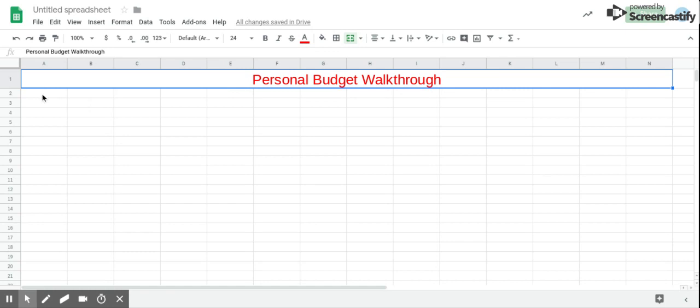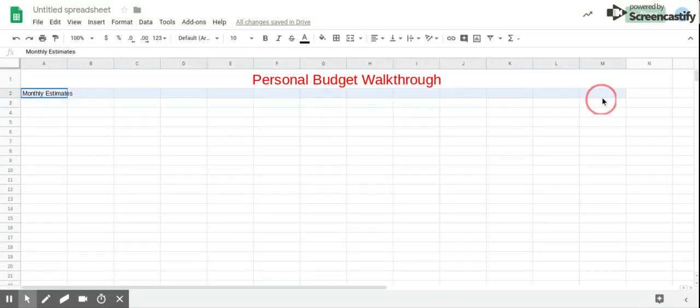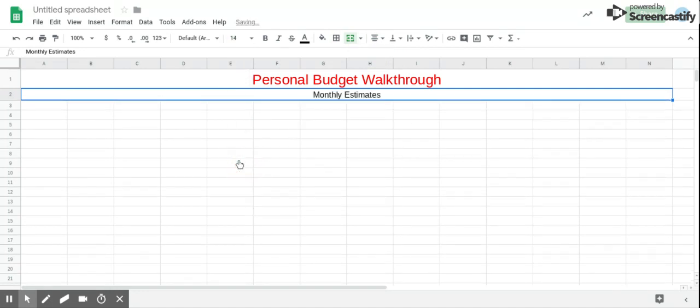Now we're going to go down to cell A2, and we're going to type in monthly estimates. This is a subtitle. Again, you'll notice it going over to B2. It's not actually written in B2, it's just called overflow. We're going to select A2 to N2. We're going to merge those, center align it, and we're going to change the text size to 14, and we can leave it black.